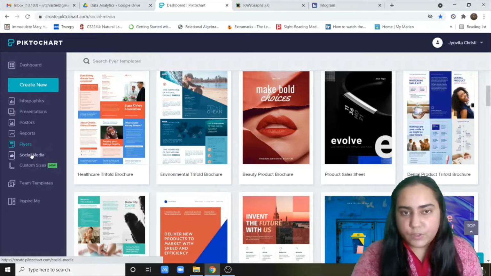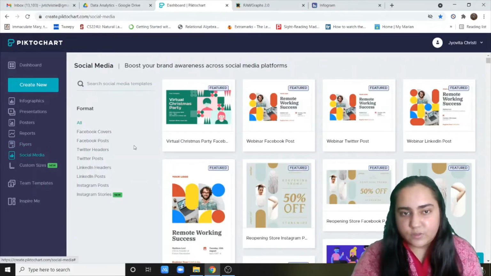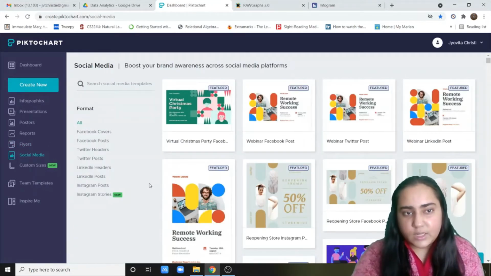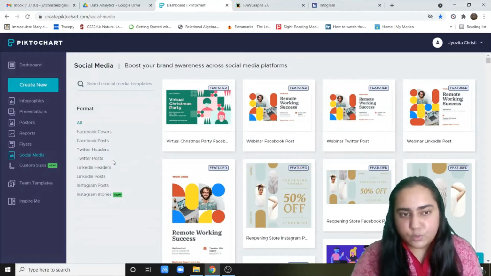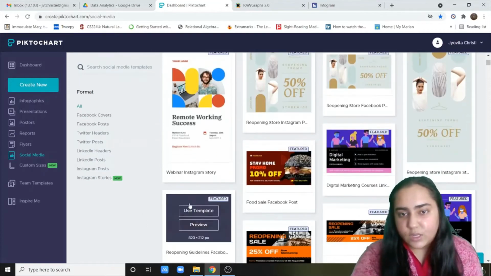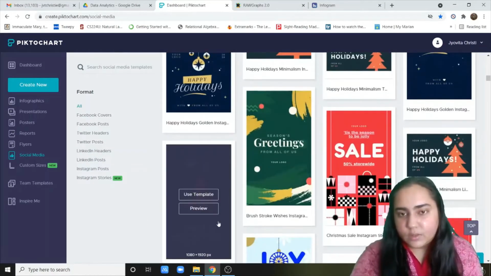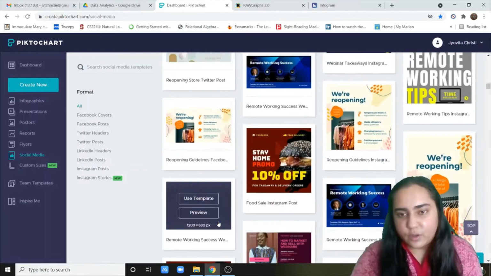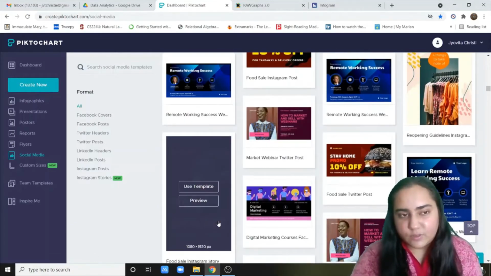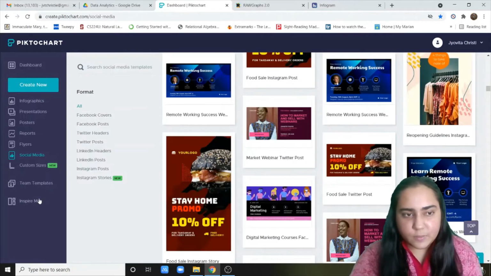There are social media. For social media, there are lots of options. Like you can make Facebook covers, Facebook posts, Twitter headers, Twitter posts, and LinkedIn headers, LinkedIn posts, Instagram posts, and there's also a new feature called Instagram stories. So you could create Instagram stories as well using all these wonderful options given here for all types of occasions.